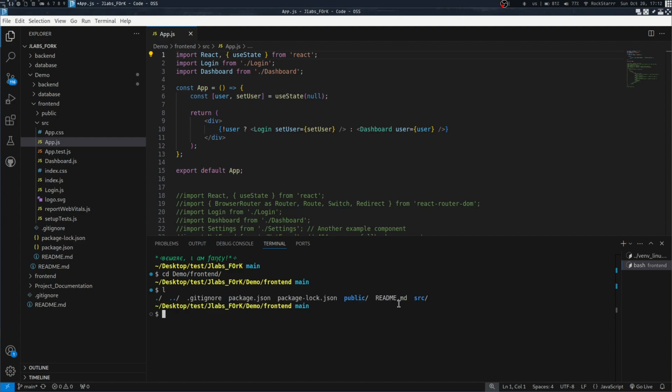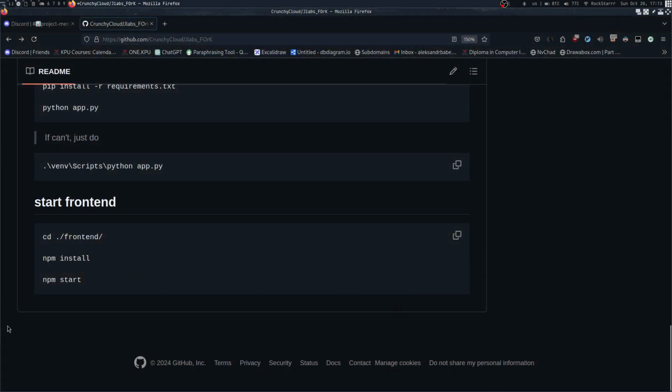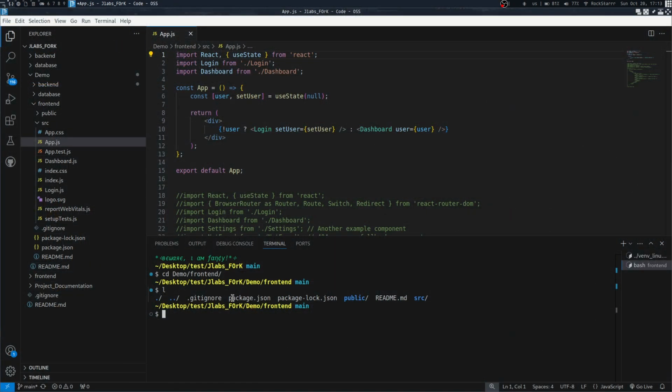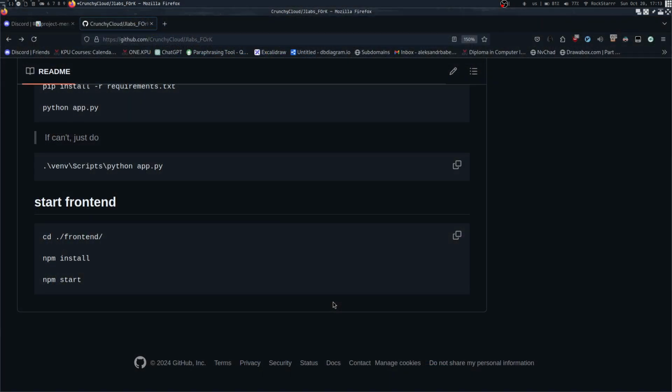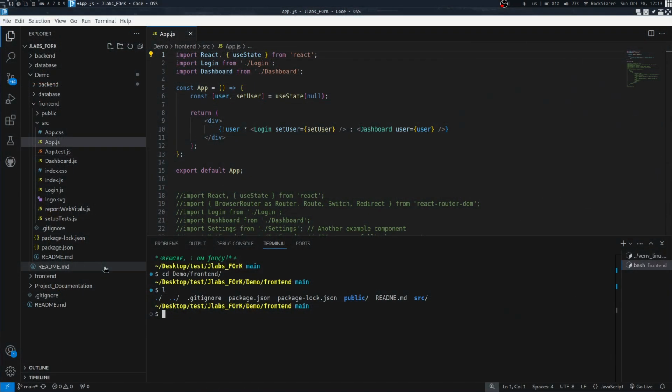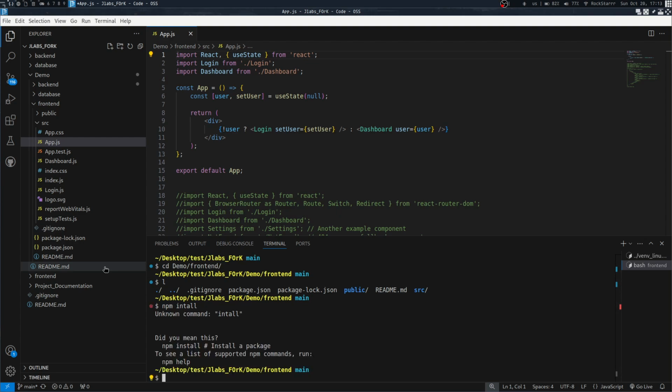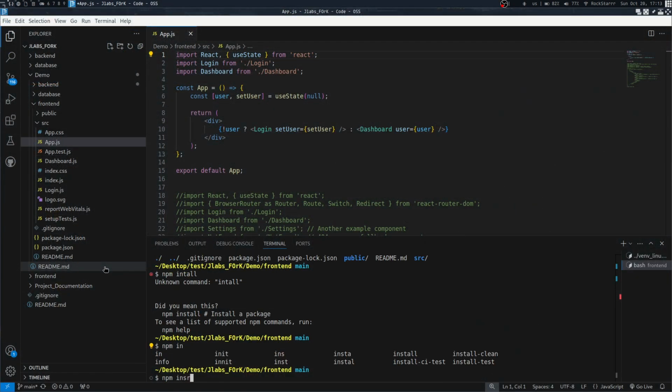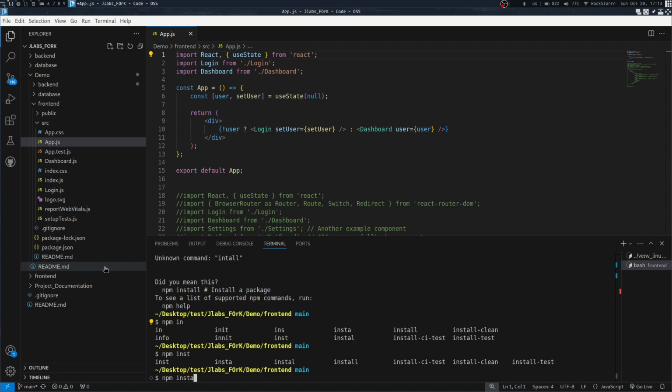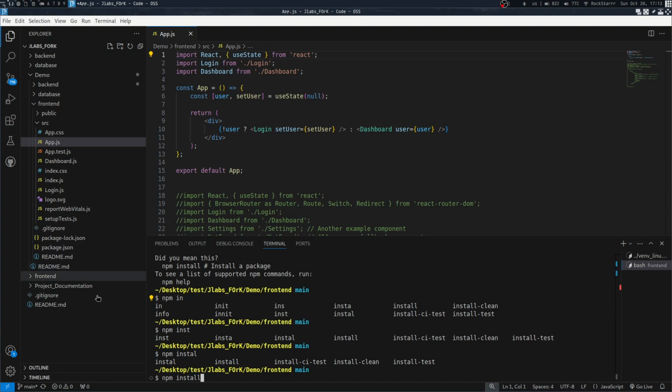Then we are going to need to do two things. So just like with Python, React, or Node.js more appropriately, has some dependencies specified in the package.json and package-lock.json. And all we have to do is npm install to install these dependencies and be able to run them properly, right? So npm install. Oh, I misspelled it.